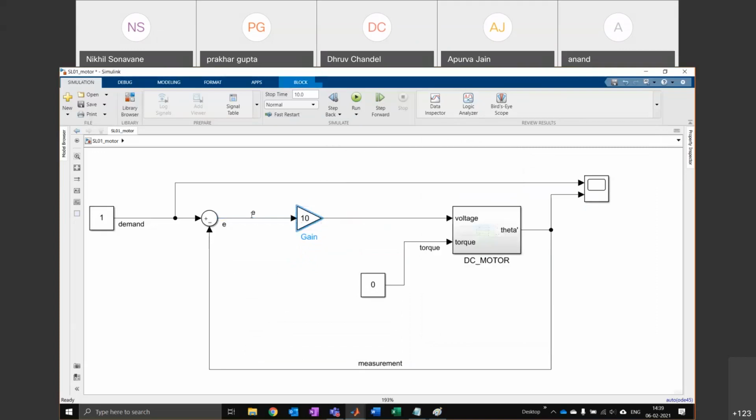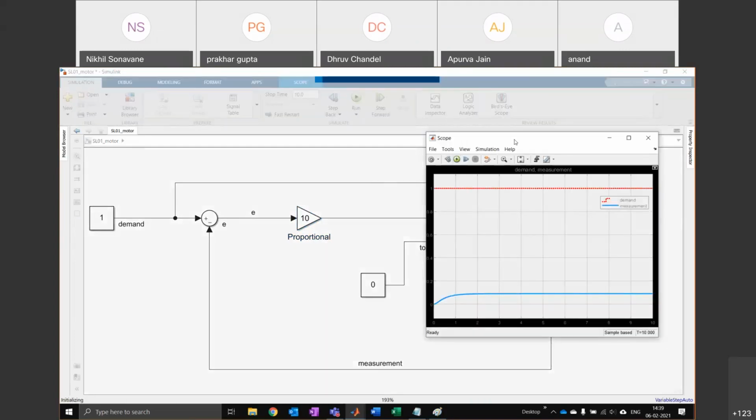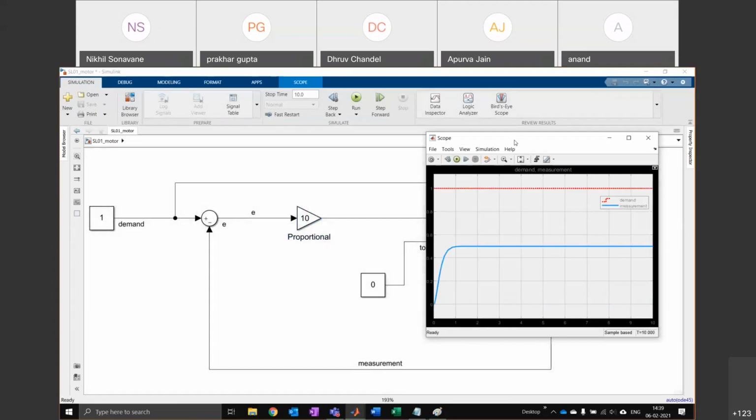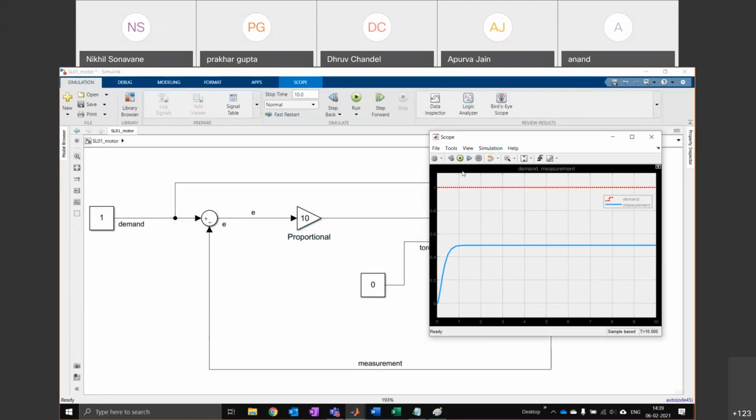Now, if you realize what this gain is doing, it's just doing a direct proportional multiplication. So this is your proportional gain. So you can call it proportional if you want. And when you run it, you get something like this. So just type yes when you manage to do this much. Then we'll see what to do next.